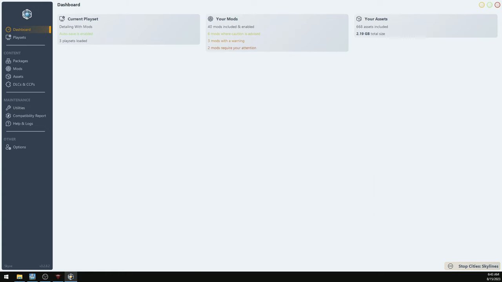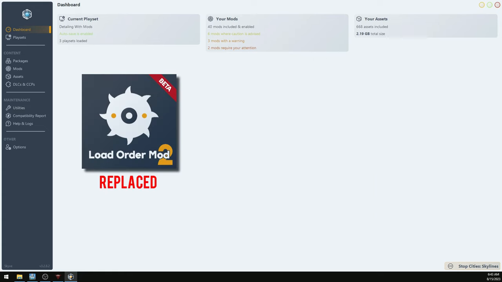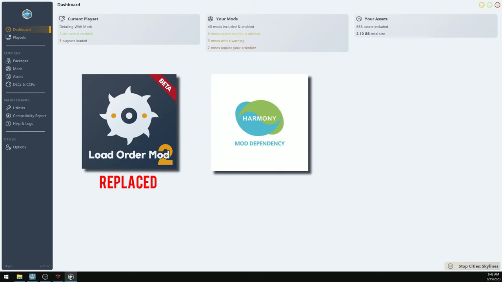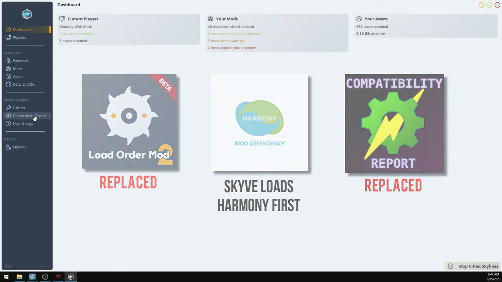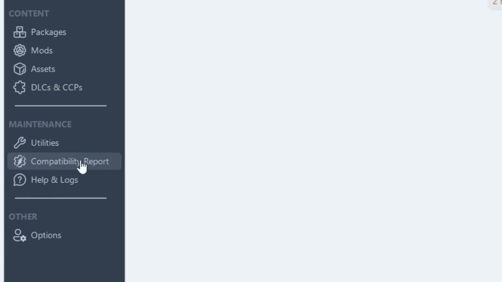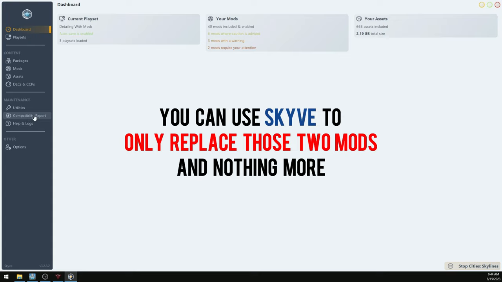Skyve replaces the loading order mod, which basically loads Harmony first and other mods in order, so that your game runs more efficiently. And it also replaces the compatibility report, which is here. It can allow you to do a lot of other things, and we're going to go over those briefly.